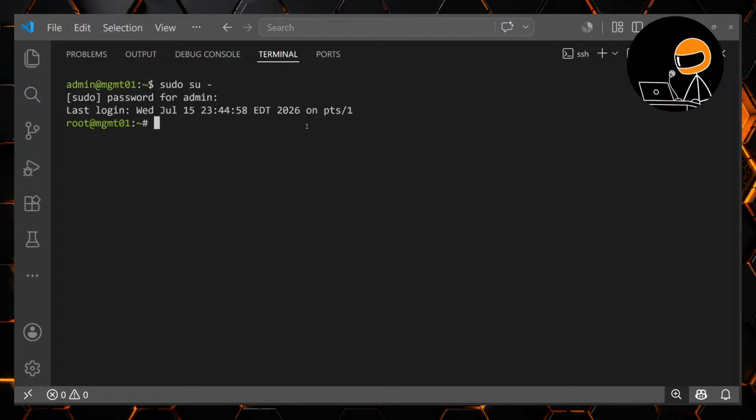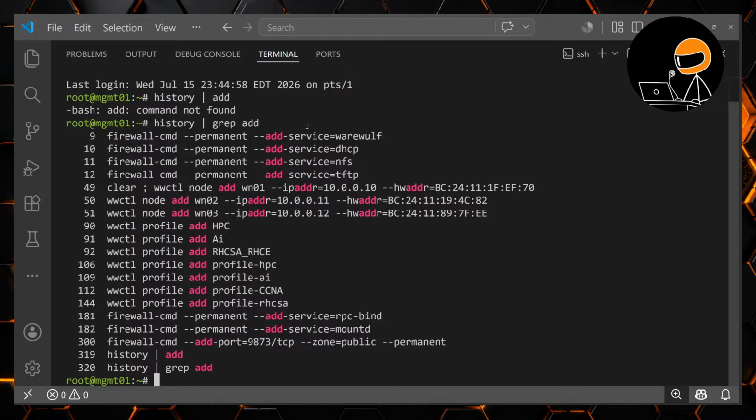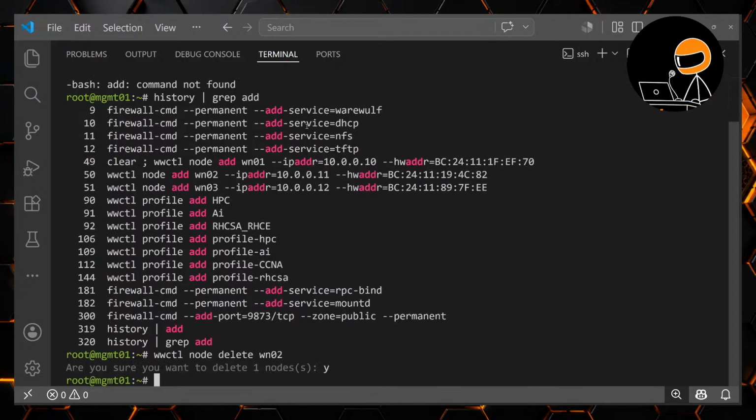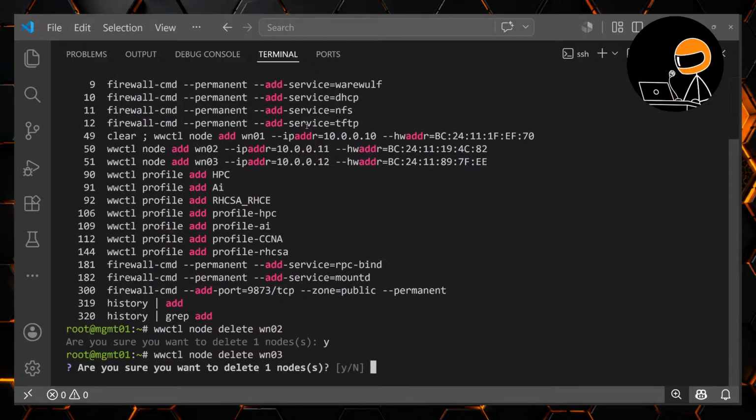Elevate to root. Read my history, and I'm going to grep for add. History pipe grep for add, and I'm going to do wwctl node delete WN02. Yes. And then I'm going to delete 3. Yes.